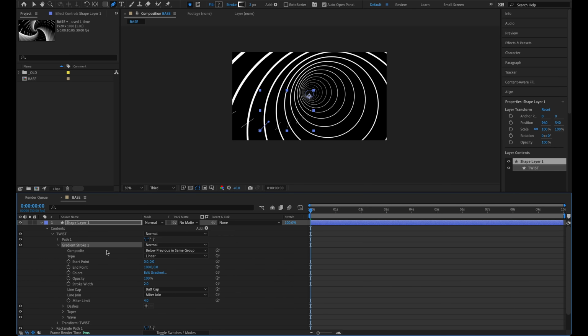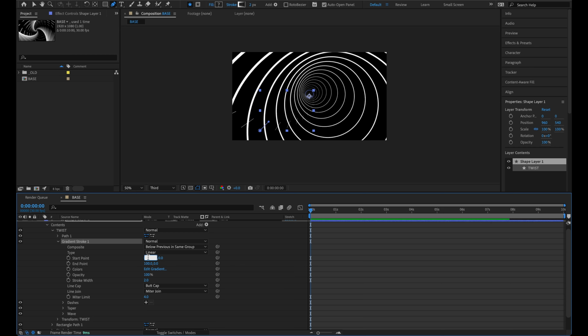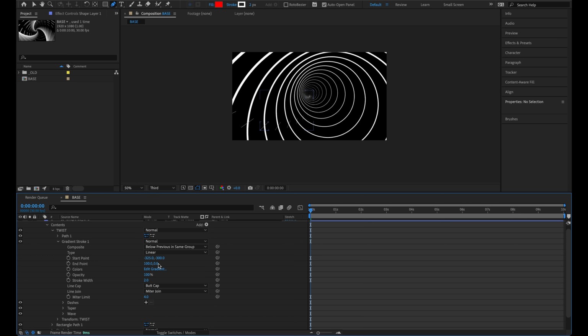Let's twirl down Gradient Stroke. And our start point, let's go to -325 by -300. On our end point, let's keep that at 100 on the X, and then on the Y, we'll change that to 100 as well. Everything else looks good here.